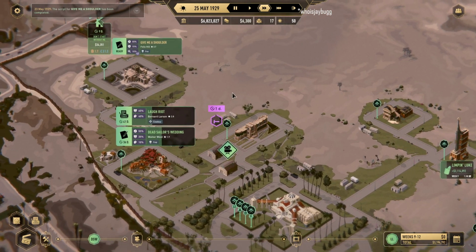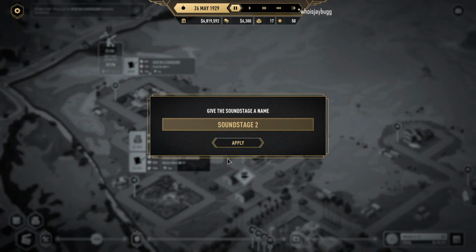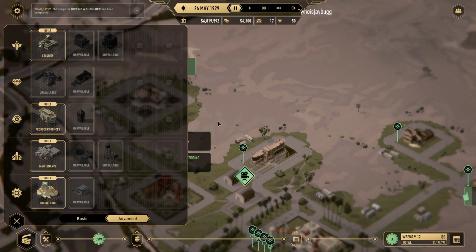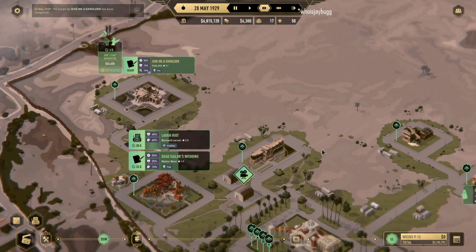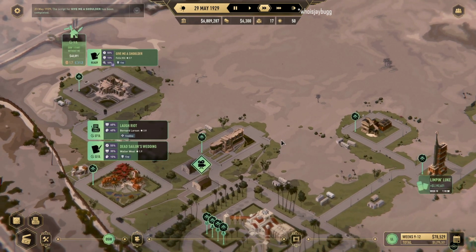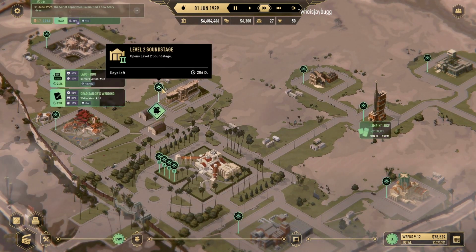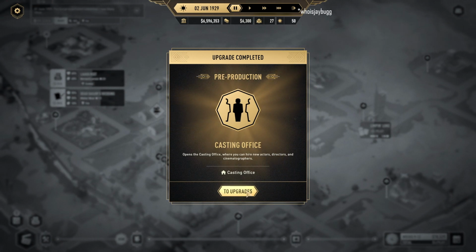Where is our casting office? Soundstage 1.2. Where is our... Did we build a casting office? Is it even an option? Are we... Oh no, we're researching. Somewhere in here we're researching the casting office upgrade. Oh, yeah, exactly.